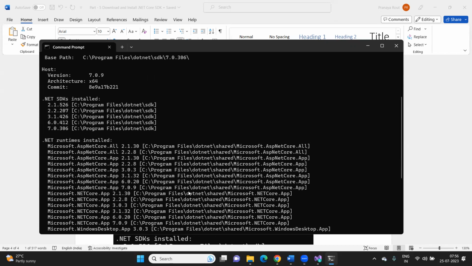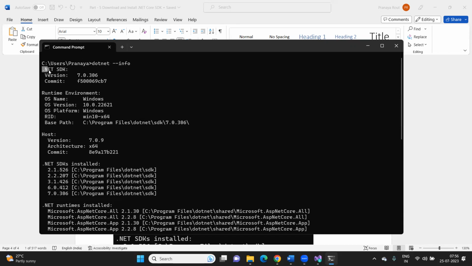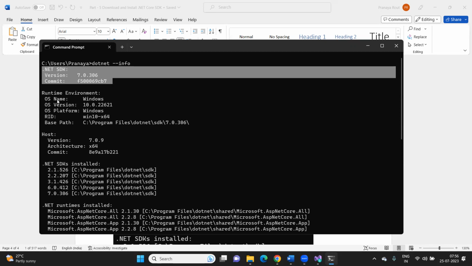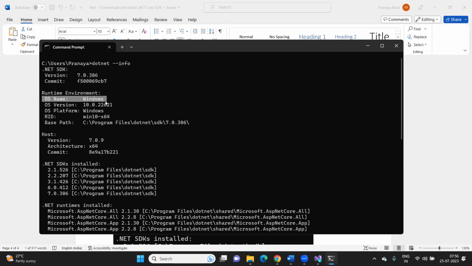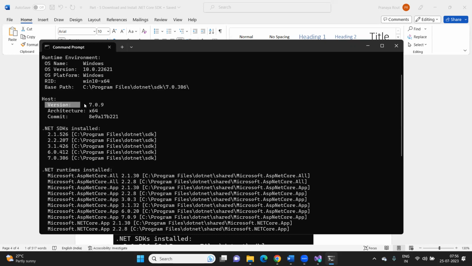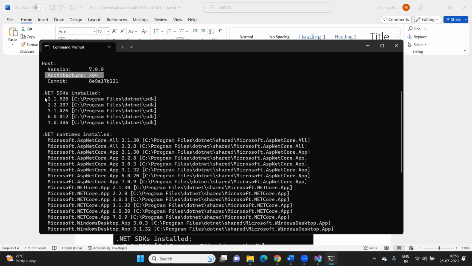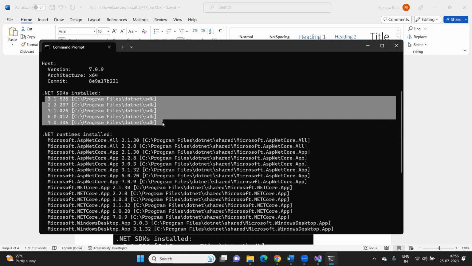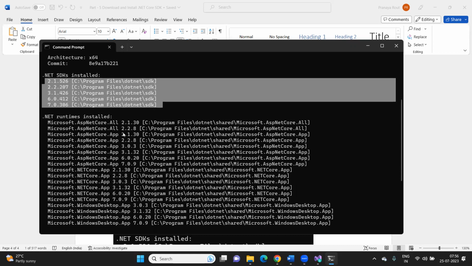Information about what? About all the SDKs on your machine. Suppose I type this. You can see it is saying the .NET SDK latest version is this one. What operating system? Windows. What is the version and platform? What is the architecture? It is a 64-bit operating system. What are all the SDKs installed on your machine? This is the list of installed SDKs.